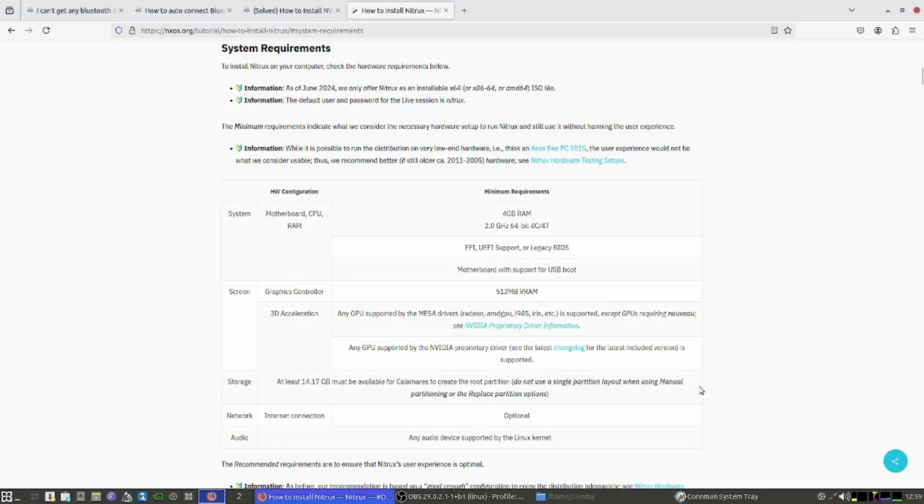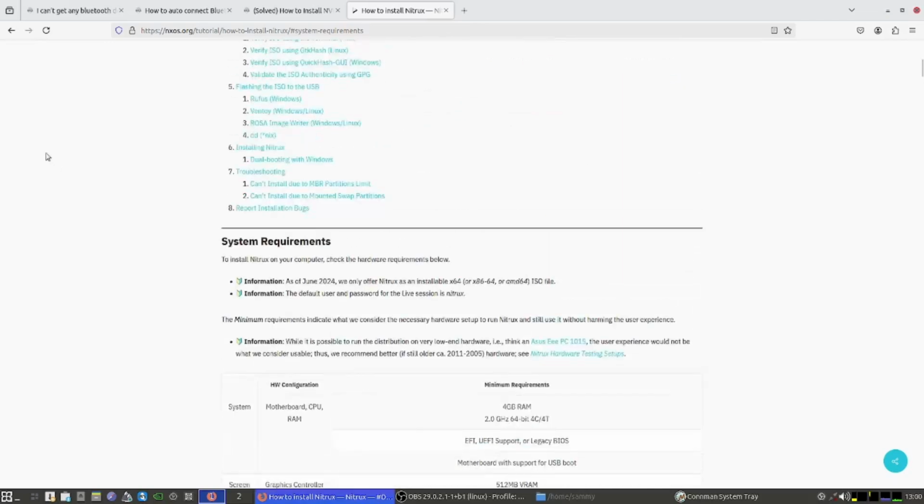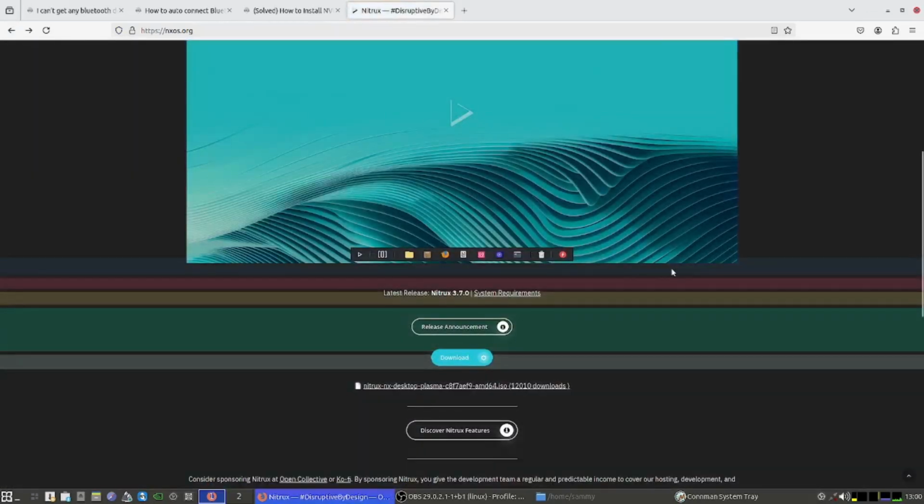Do not use a single partition layout when using the manual partition or replace partition options. You should never use a single partition layout while using those options. And network, you should have the network. If it is not available, the installer will still work, but then you will not be able to update the system later on. And for audio, any audio device supported by the Linux kernel will be good enough. So these are the good enough system requirements to run the Nitrux OS on your system.